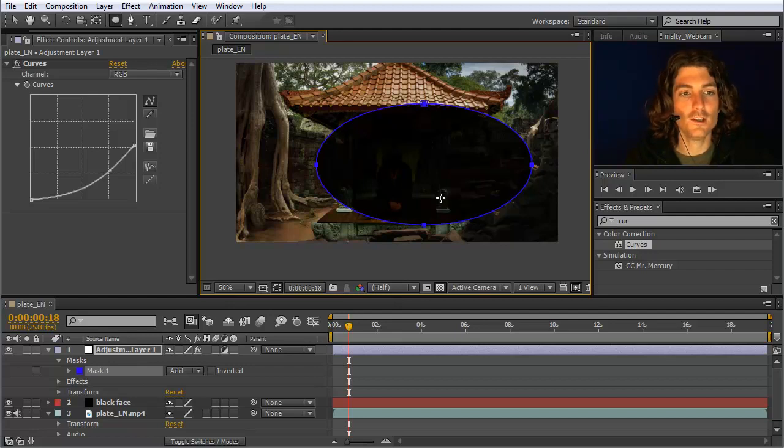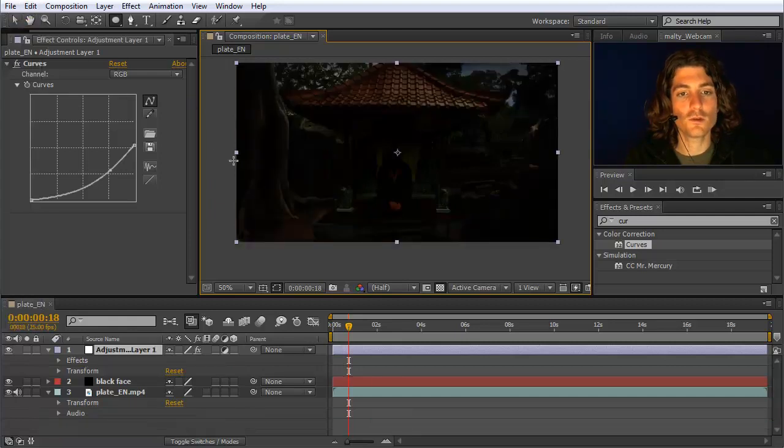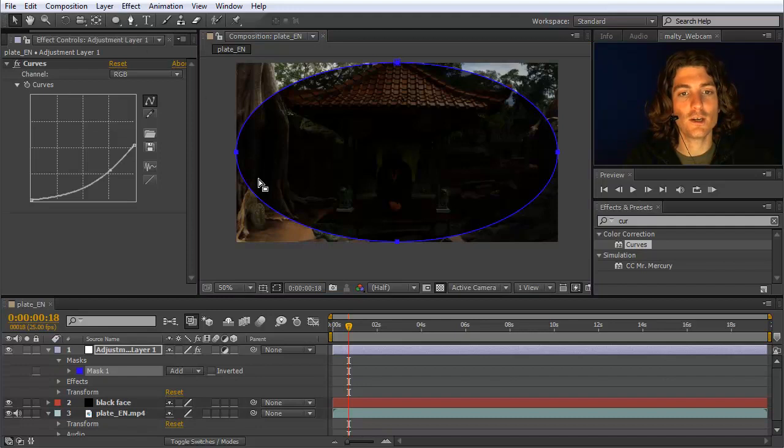shaped mask here. Let me undo this again, Edit, Undo, because what we want to have is an ellipse that fills this entire composition. So for this we can simply double-click on this ellipse tool. So I double-click, and now we have an ellipse that perfectly matches our composition. What does it help? Let me turn off the visibility of it.